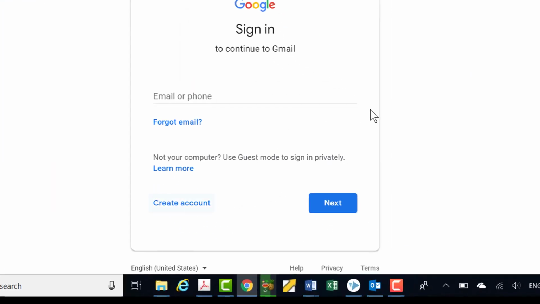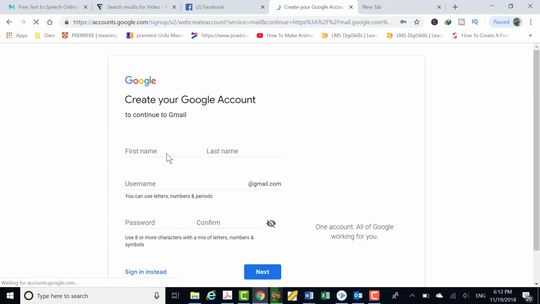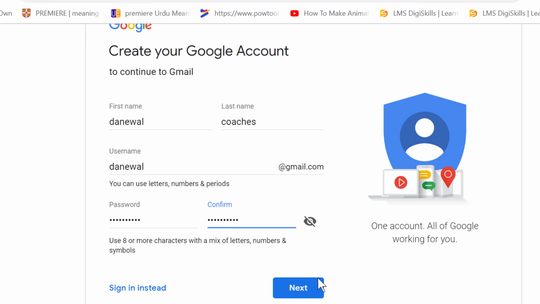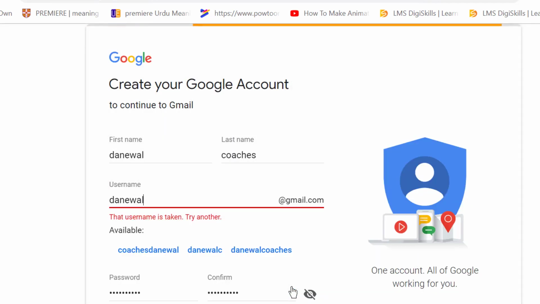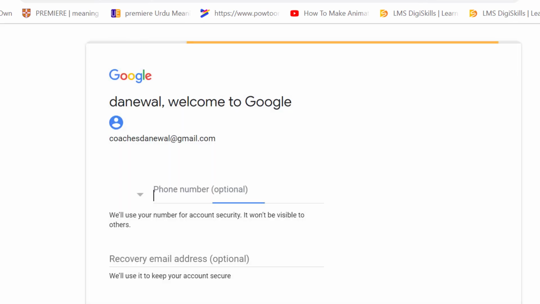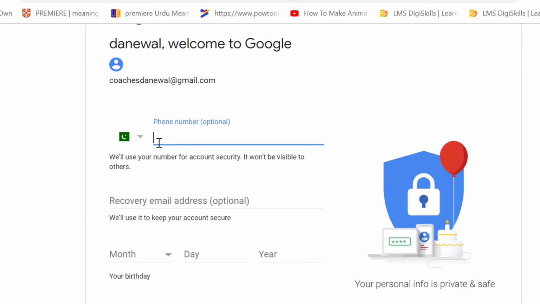Click Create Account button. Enter your first name and last name. Enter a valid username for the email address. Enter password and confirm it. Click Next button. Phone number is optional, but you must enter a recovery email address.